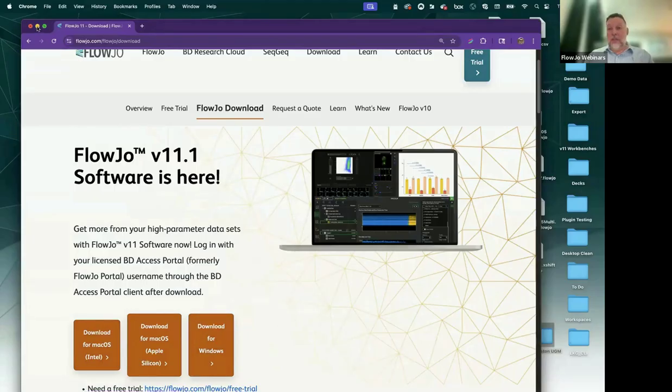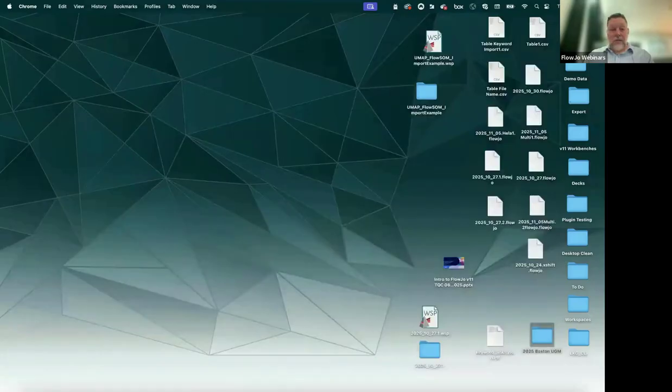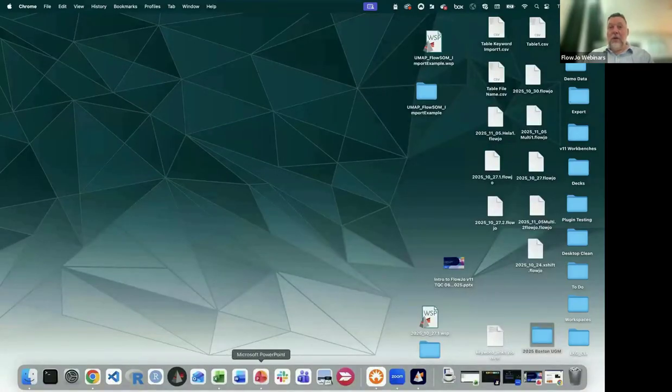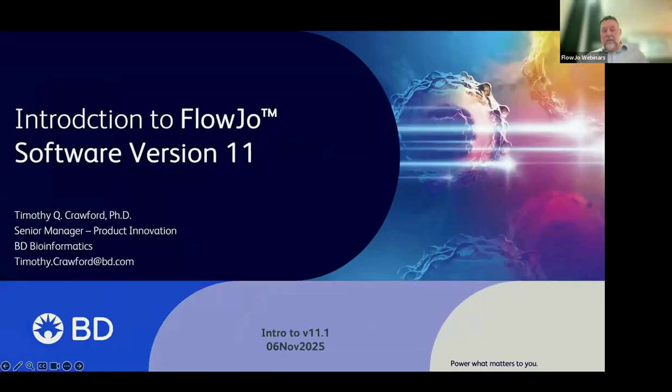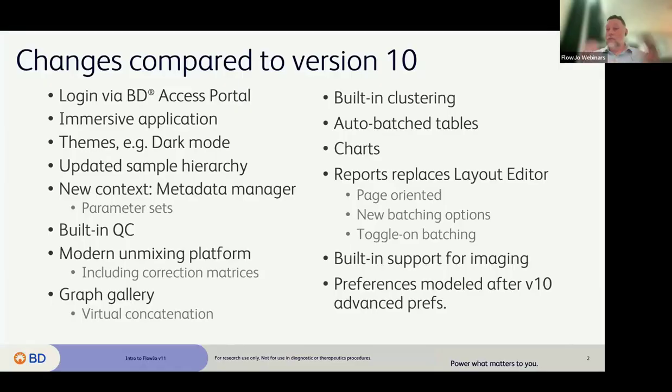And we'll go through the installation process and such as part of this slide deck, and then I will do a live demo and give you guys a chance to ask questions. So if you've been a FlowJo user for a while, you've probably gotten some emails saying FlowJo version 11 is now out and available. And this is the first large update of V11 to 11.1.